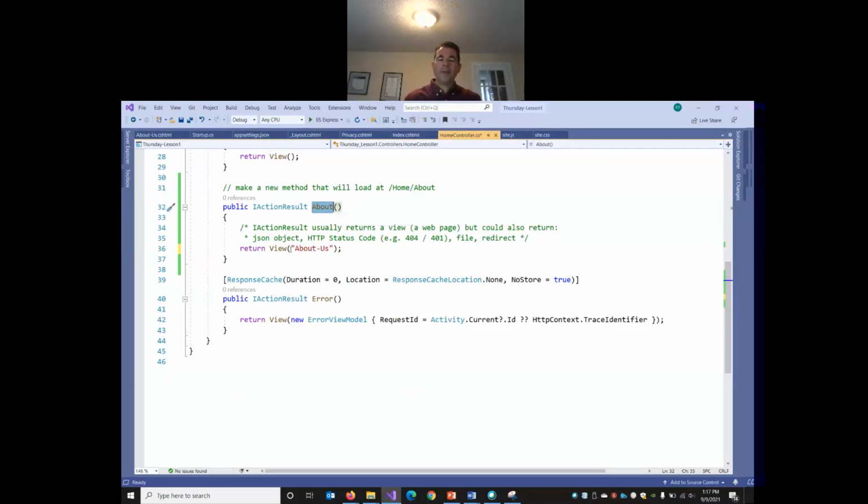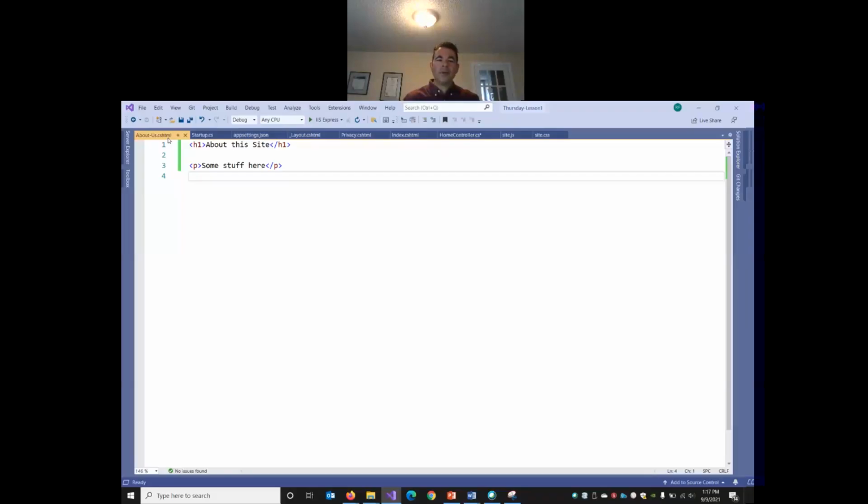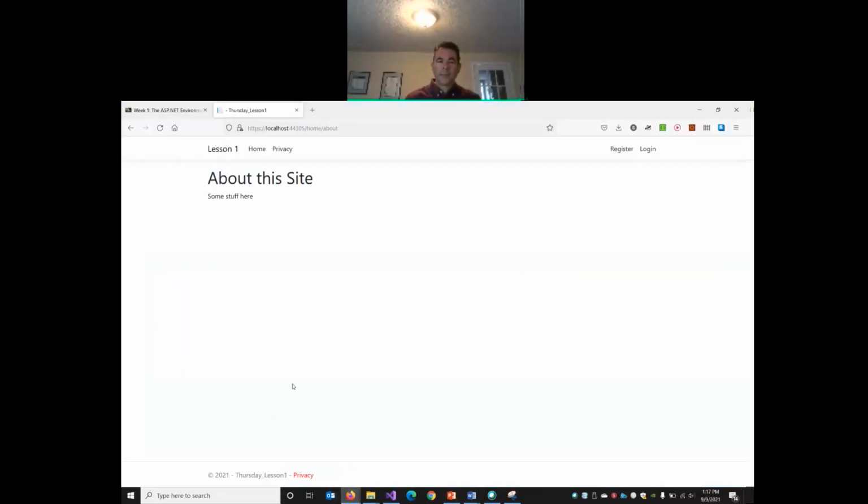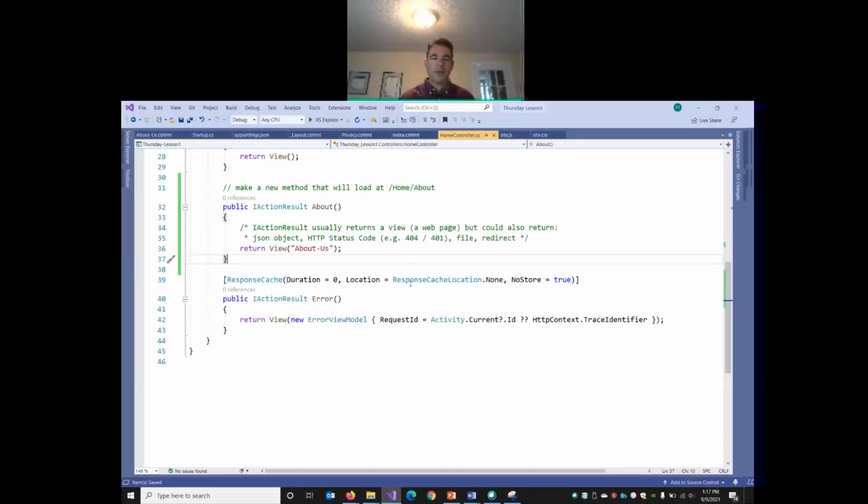My method is about, but my view is about-us. If I save this change, my page should load again. This isn't recommended. The best practice is your view name should always match your method names exactly. But if for some reason you can't match them or you don't want to, you will need to specify which view is supposed to load.